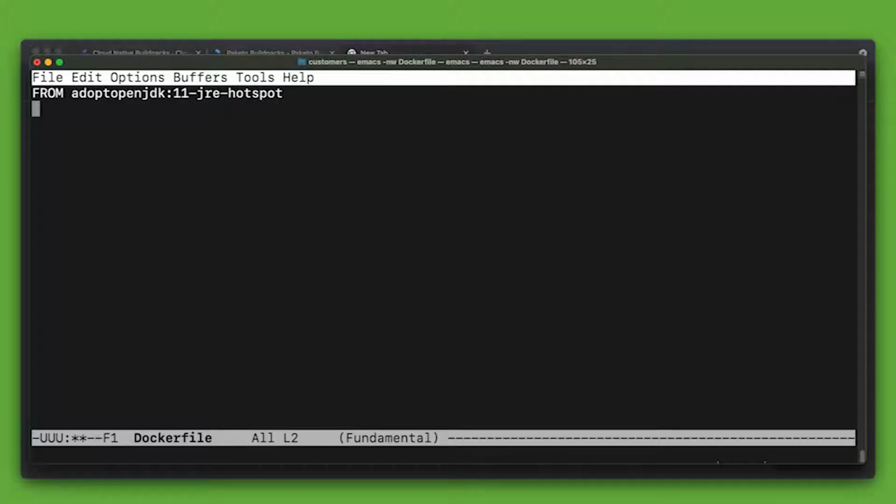So hotspot arg jar_file equals target snapshot.jar, copy the jar file to application.jar, the root of the context of the container that's being built. We want to expose port 8080 from the application that's going to be running.